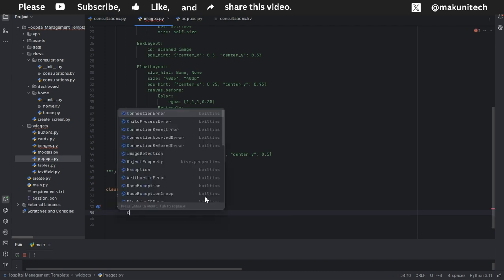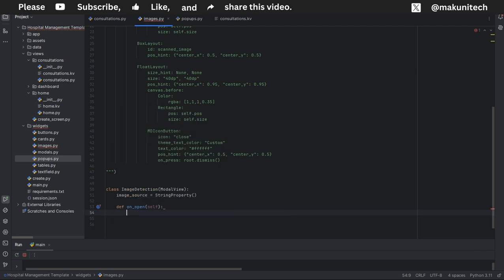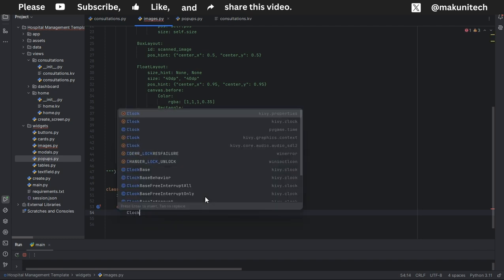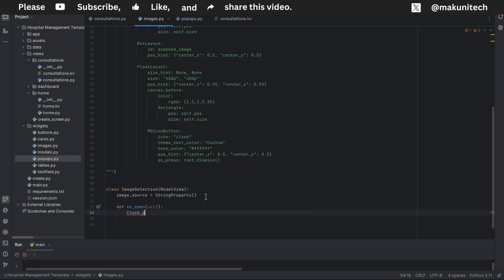So what we need to do here, we're gonna say this needs to be lowercase: clock.schedule_once, right? So here we're just gonna say, let's call it self.display_image, comma. So usually I put one here, right? But I just want it to be loaded as soon as possible. So let me try 0.5 here. So it's gonna take half a second, then it's gonna run that function, right?